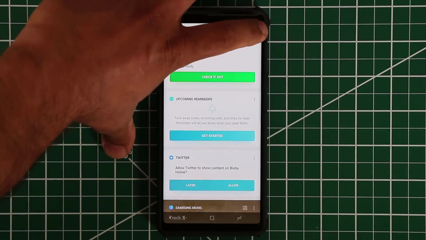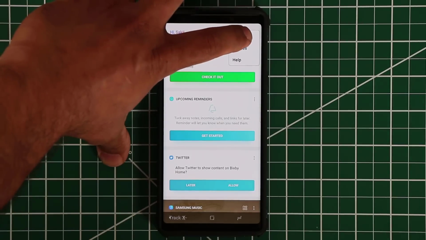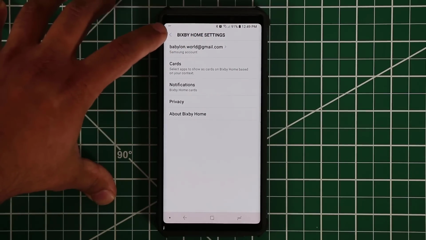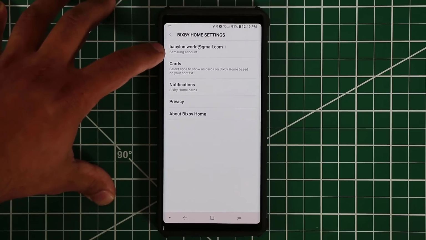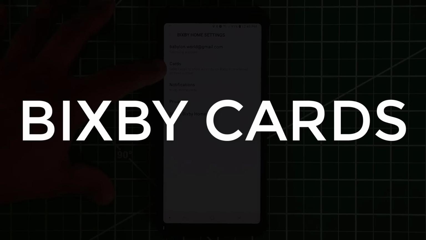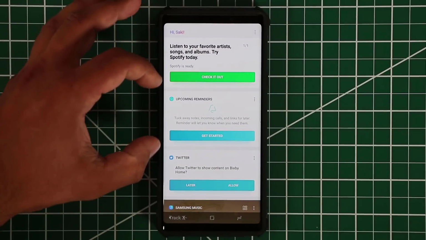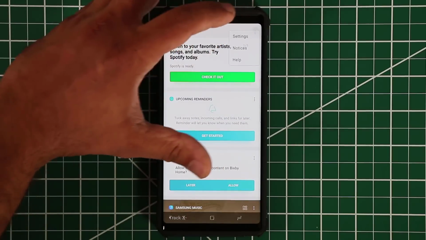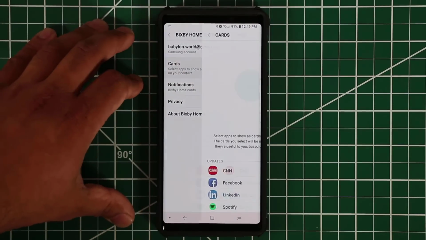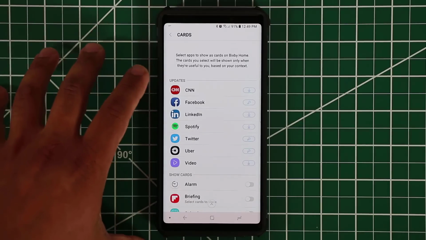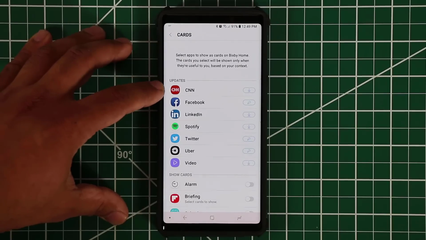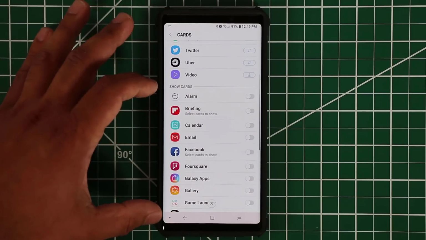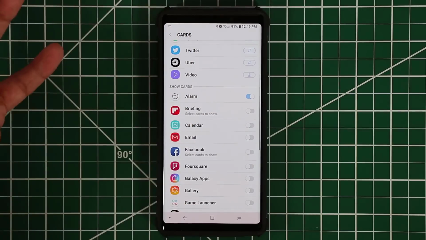Now when you tap on the settings icon here, it takes you straight into BIXBY Home settings, from where you can access your Samsung account. You can access the cards. Now the cards are these. Each one of these things is a card. For example, this is the weather card. If I go to the settings over here and tap on cards, you can download, enable, or disable cards from here. So you have CNN card, Facebook card, Spotify, Twitter, Uber, video, and then all these ones that are already installed that can be enabled or disabled.